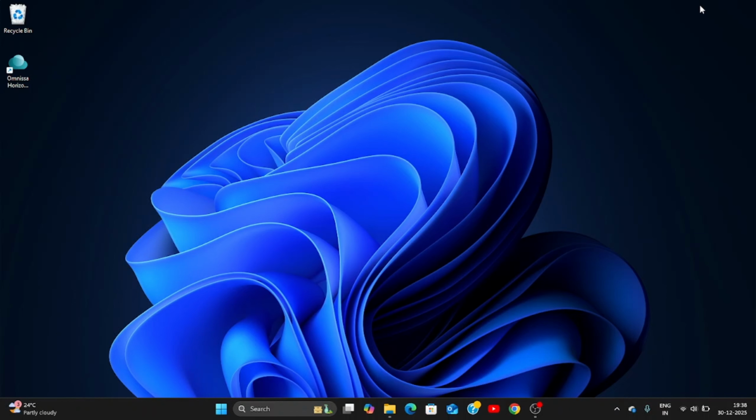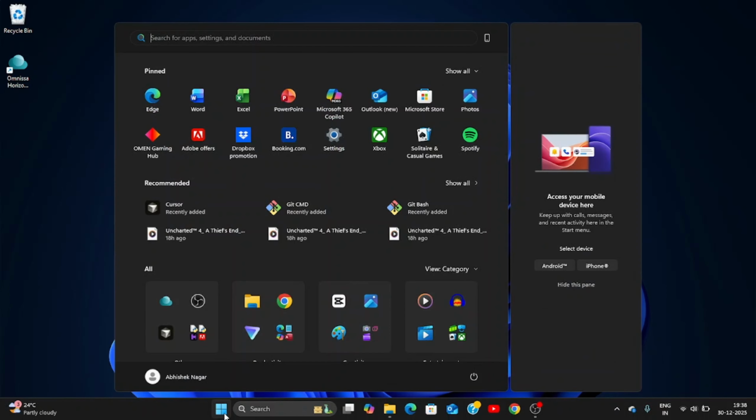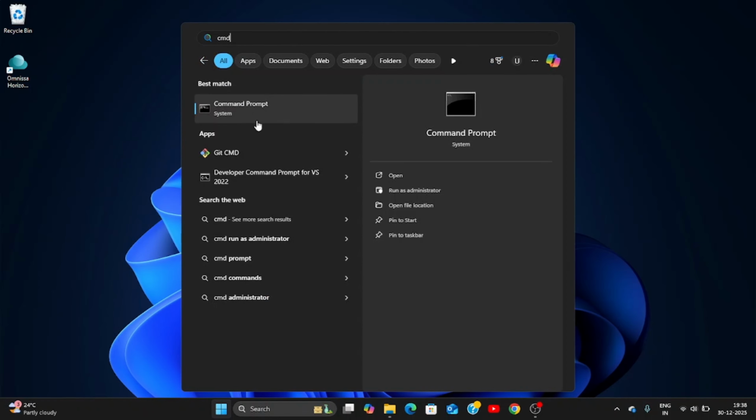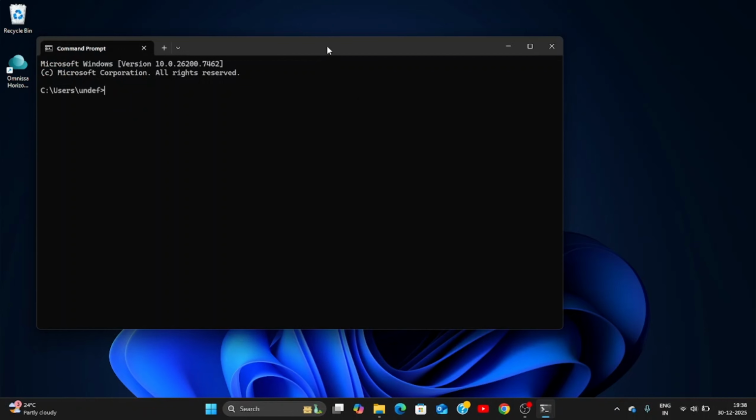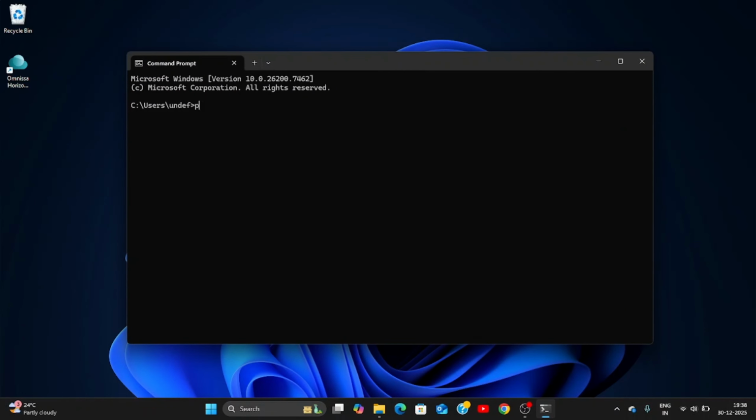So let's begin. First, let's make sure Python and pip are correctly installed. To do that, we are going to click on the Windows icon, type cmd in the search bar and then click on the command prompt. Once the command prompt opens, you are going to type python space hyphen version, hit enter, and then type pip space hyphen version, hit enter.